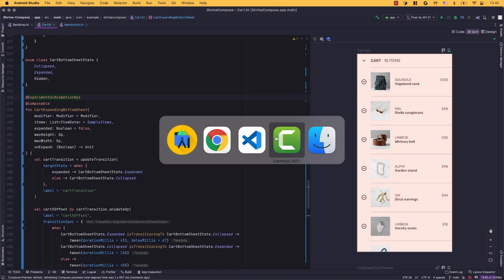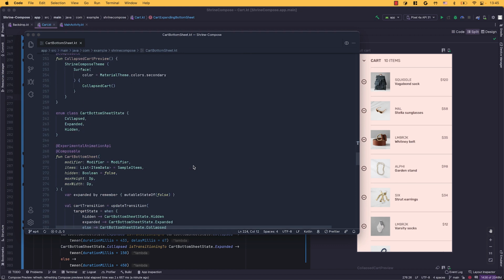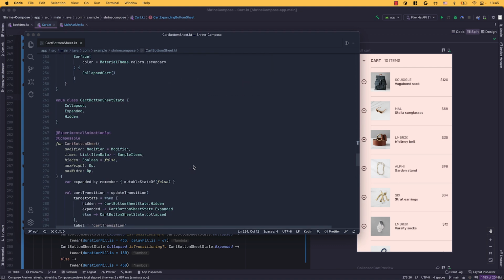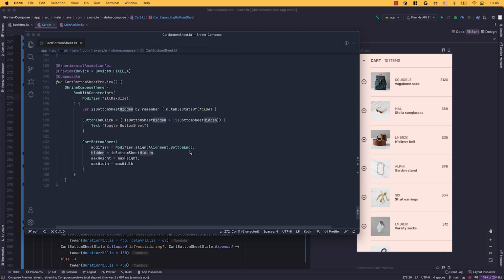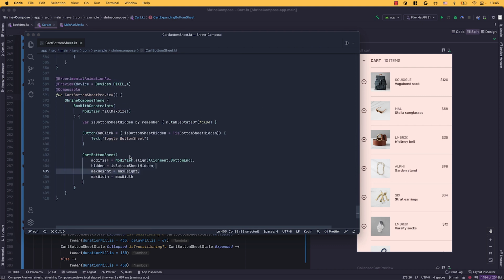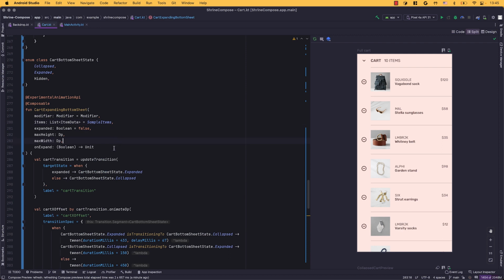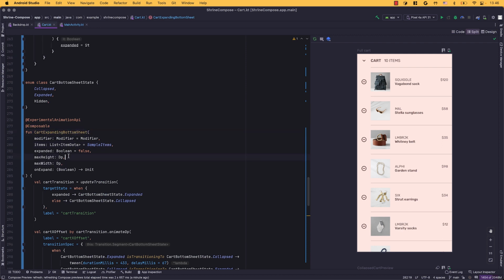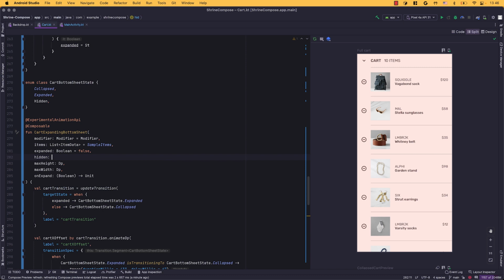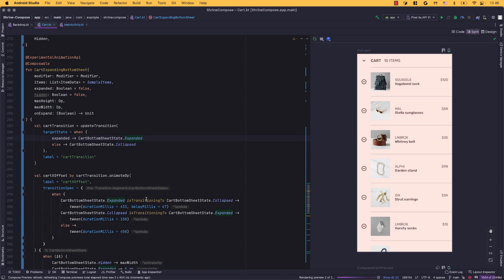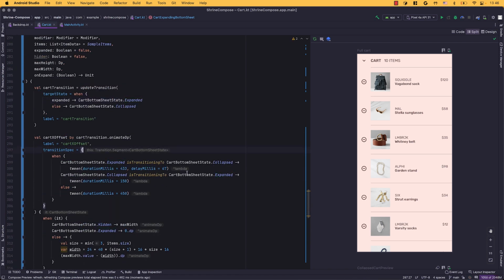So we need to pass a value that says it's hidden. Is the bottom sheet hidden? There's going to be a value for that. So hidden is also Boolean. It's false because it's not hidden by default. And the only thing we're going to do for hidden is change the X offset.